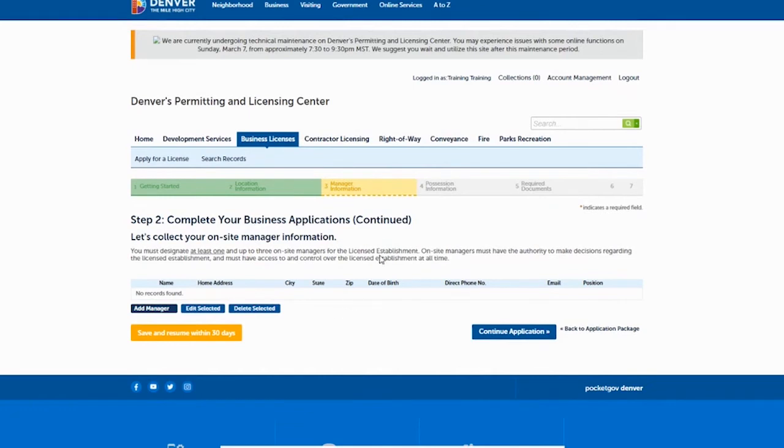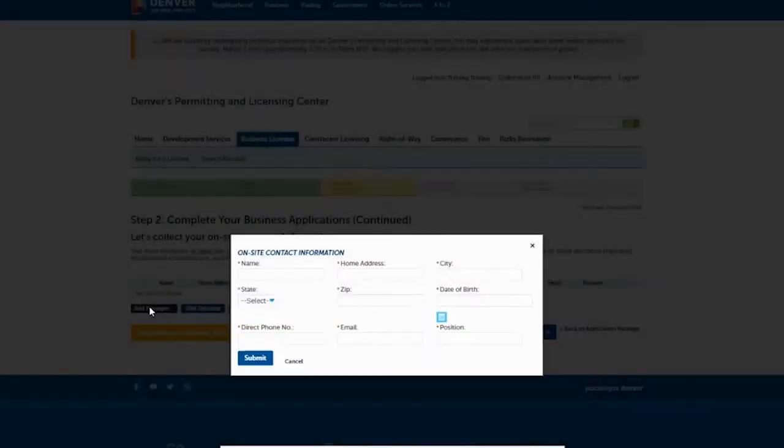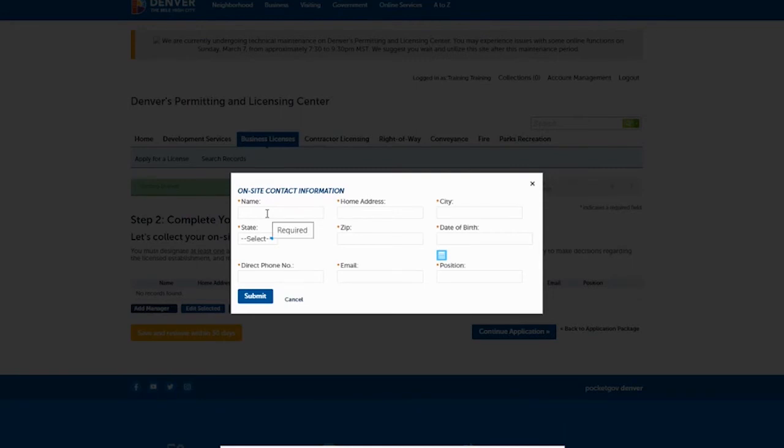And this is where we are going to ask for your on-site manager information. So you will click on add manager. And you always have to have at least one on-site manager. You can have multiple on-site managers, but you at least need one. We want their first name and their last name, and then we want their address. And then their date of birth. And then we would like their direct phone number. And we want their email address. And then we want to know what their position is.